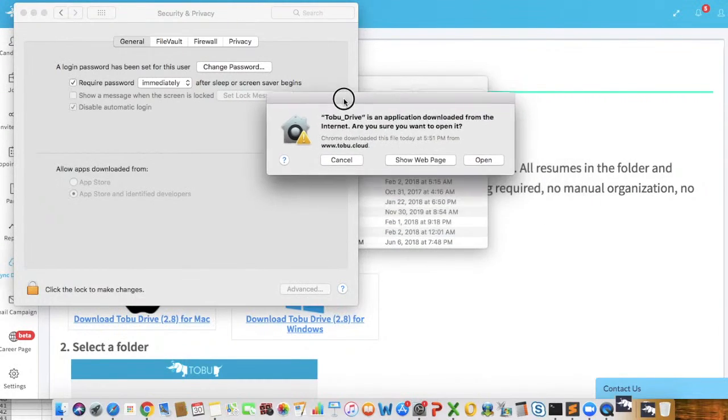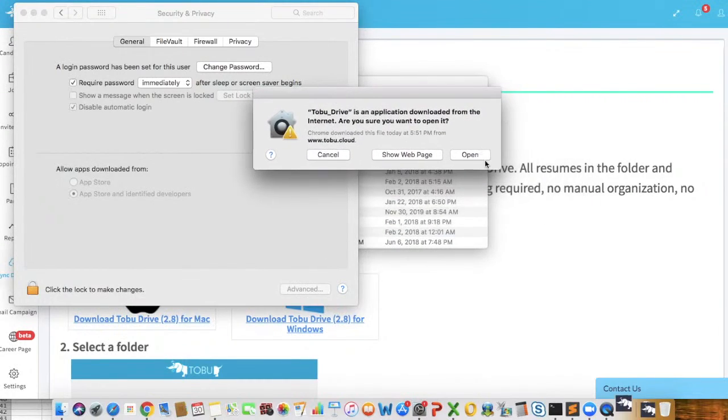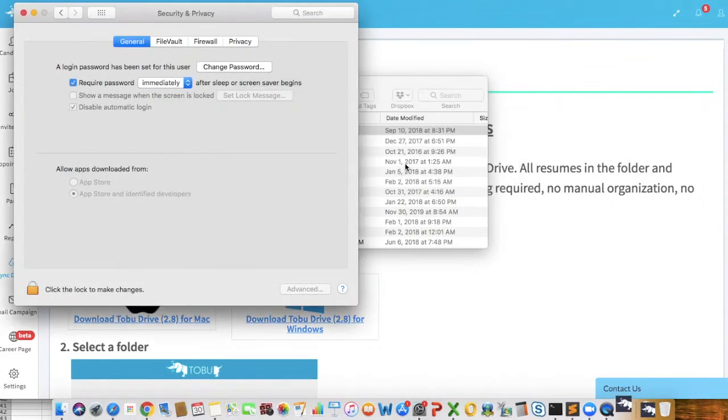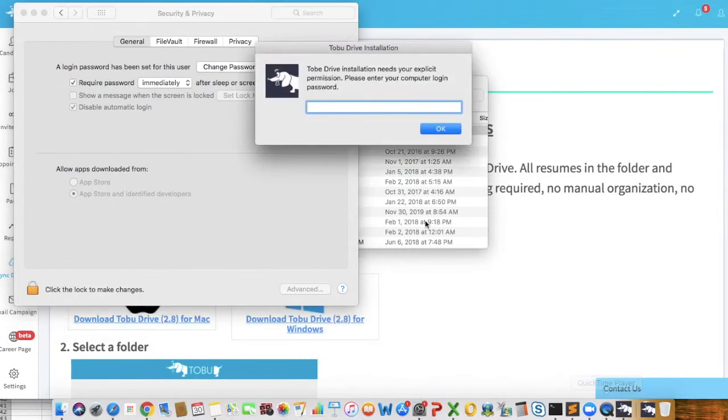But in our case, it has already showed the open button here itself. So I'll just simply click on that. So once I click on the open button, Tobu's icon will be popping up here. I simply click on that.